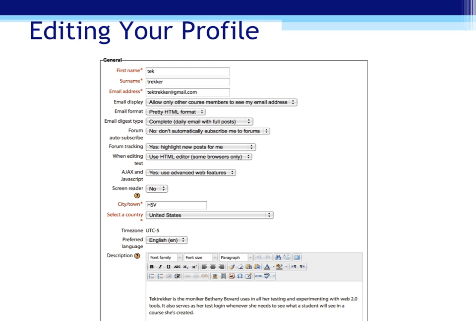Remember to save any changes you make to your profile. The Save button is located at the very bottom. You have to scroll.